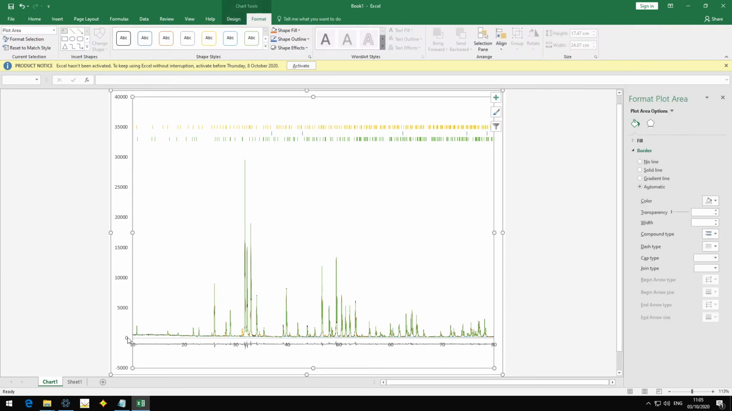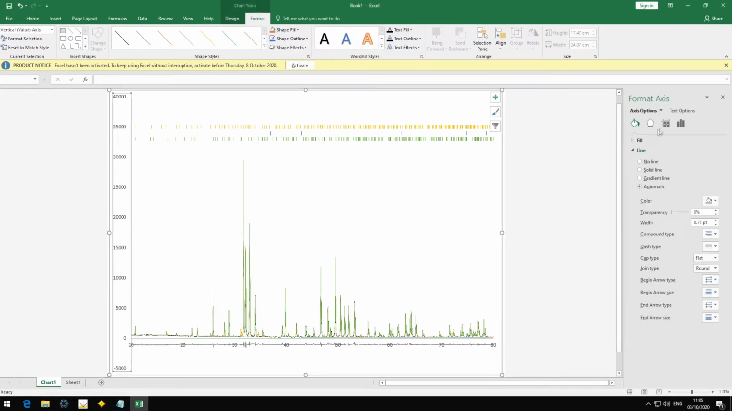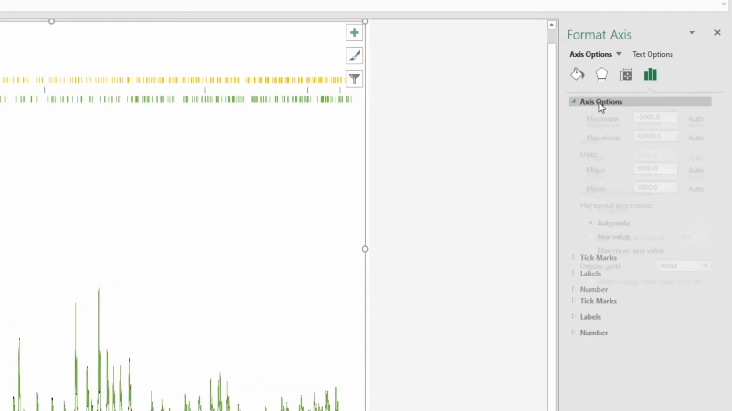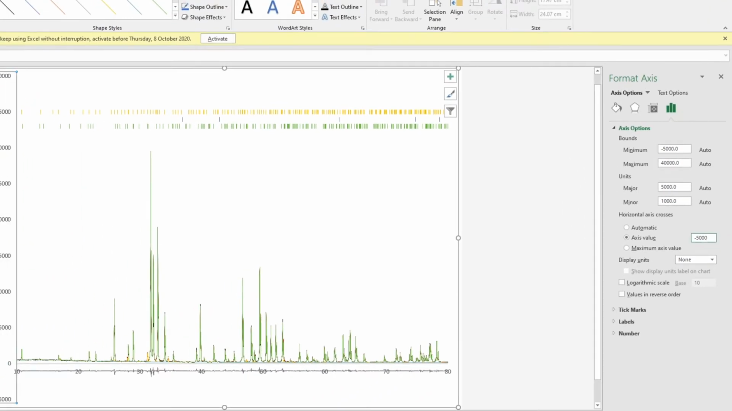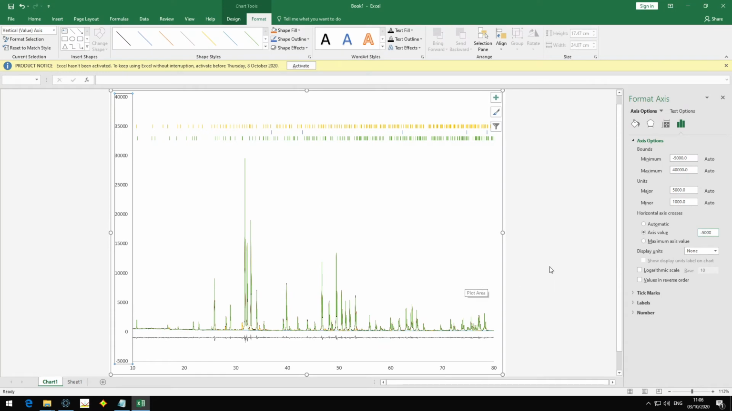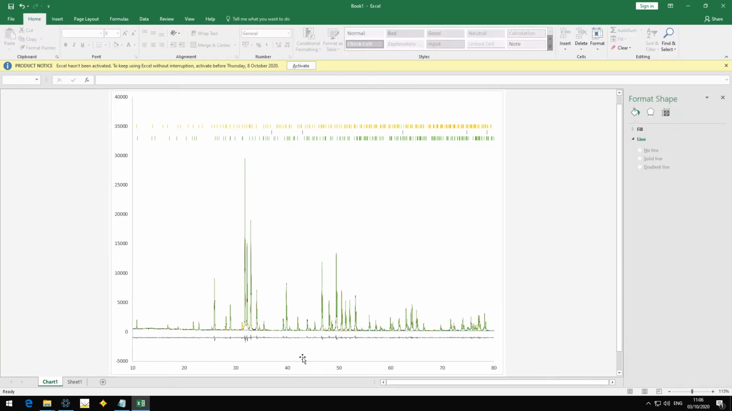And now we have to fix the x-axis mostly because it's overlapping with the difference curve. So I select the y-axis because this is where I can control the position of the x-axis. So in the format axis page, I can change where the horizontal axis crosses the vertical one. And I want to move it down all the way to -5,000.